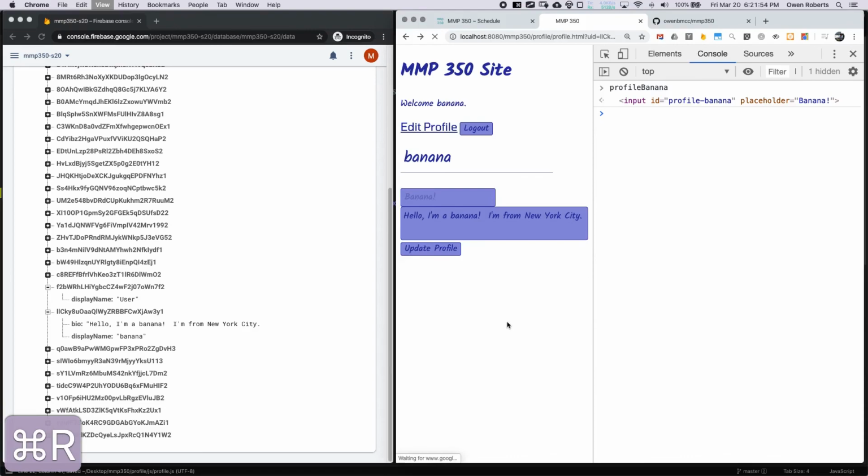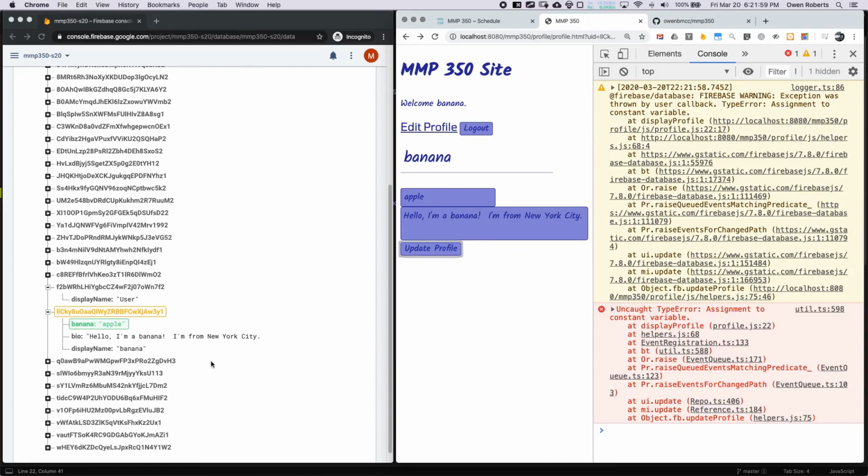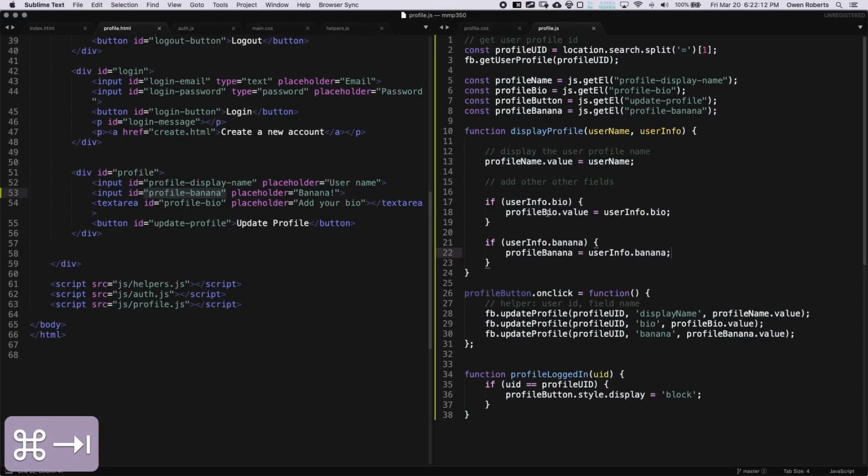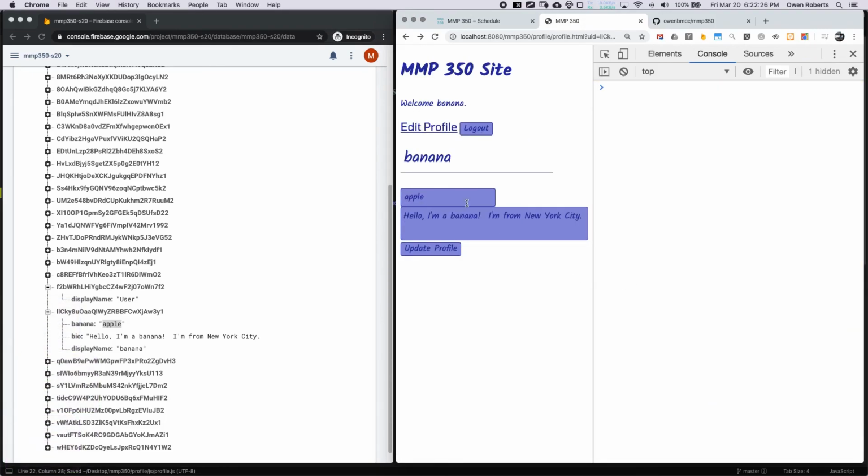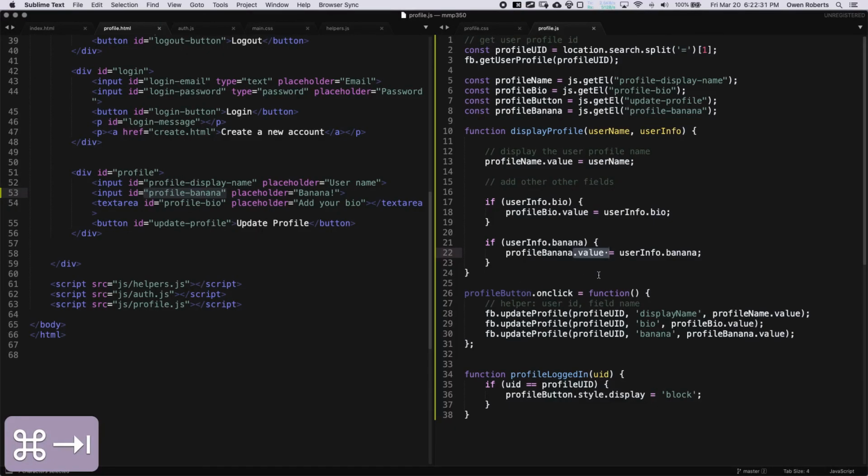Okay, so now if all of this worked, if I type something in here like apple and then click update profile, so now we see that field is added. The field is banana, the data I added is apple, and we can see it up here in our data. Getting an error here on profile 22. Oh, I can't set this whole thing. Sorry, I screwed that up. So not profileBanana, profileBanana.value. I'm not changing the element, I'm changing the value that you see inside the element. So that's what we see there.